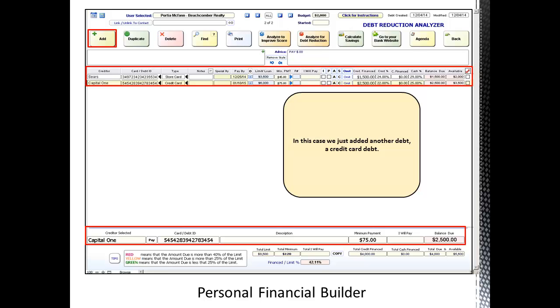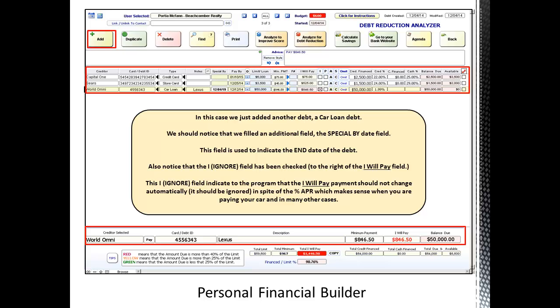In this case, we just added another debt, a credit card debt. In this case, we just added another debt, a car loan debt. We should notice that we filled an additional field, the Special By Date field. This field is used to indicate the end date of the debt.